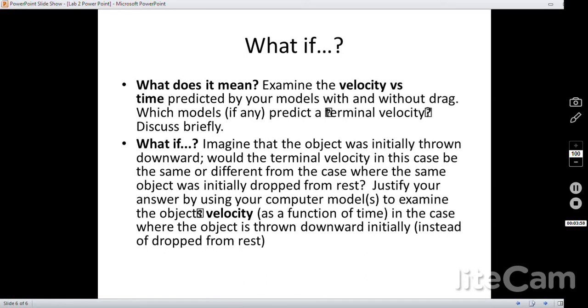What if, imagine that the object was initially thrown downward, would the terminal velocity in this case be the same or different? The terminal velocity will not change. The terminal velocity is constant for every object. Throwing it down initially will just help it reach its terminal velocity quicker, but the terminal velocity itself will not be any greater.